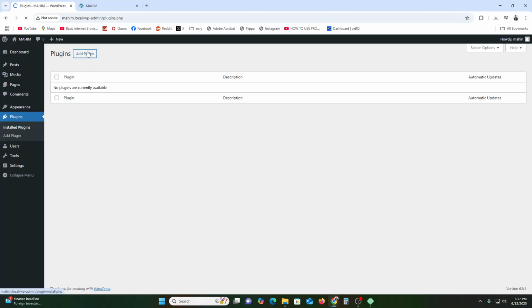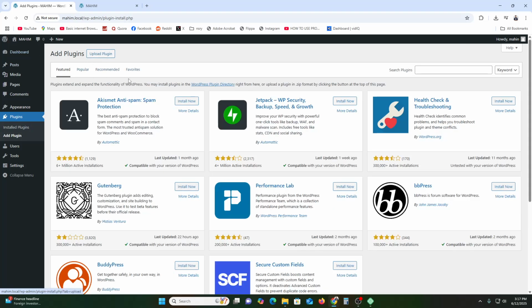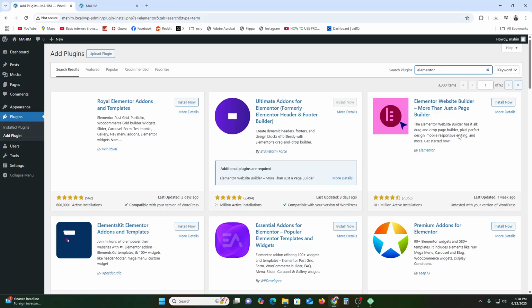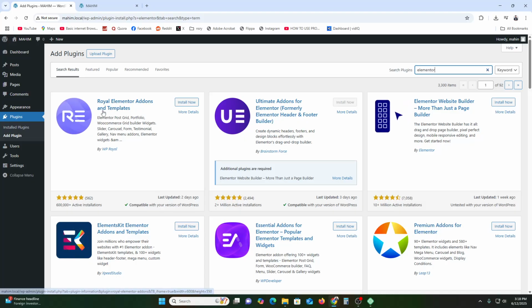Once I click over here, it will redirect us to the store where we can install any plugin relevant for our business or our website. Here you can see this is the search plugin option in the right corner. I'm just going to search for Elementor, and let's hit enter, and eventually you will get your result over that place. Here you can see this is the Elementor add-ons and template.